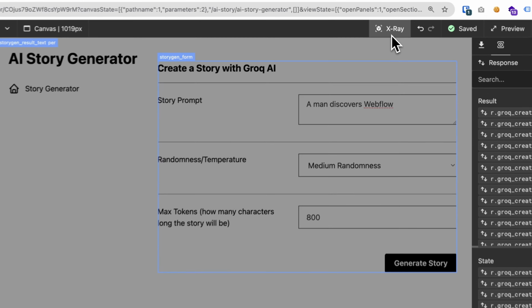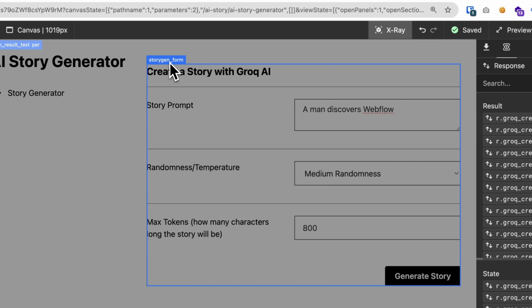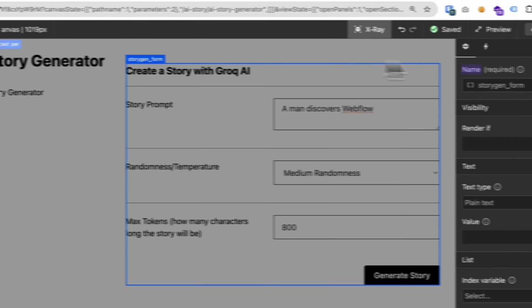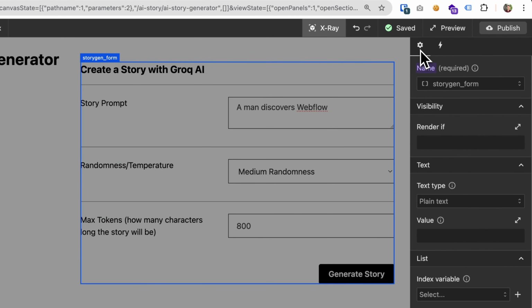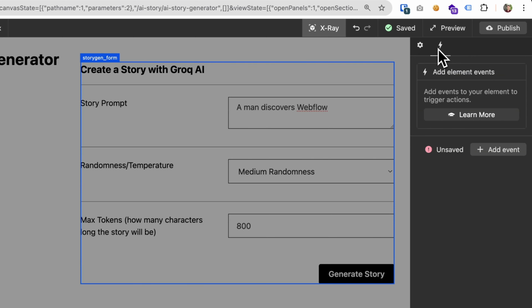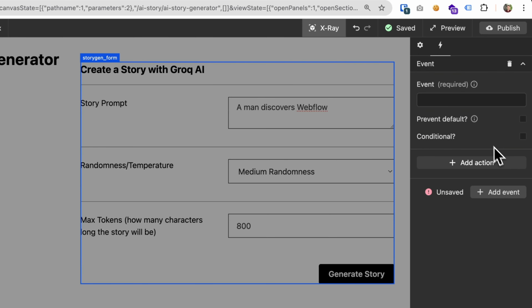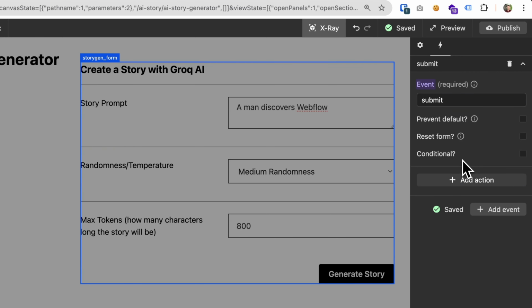So if we go to X-ray, we can click on the Wized attribute for this element. That's going to open up our settings and our events. We want an event, so add event. There is an event input where we can put in many different types. We're not restricted to just these, but these are the most common ones, and it includes the one we want, which is form submit. Prevent default, we looked at briefly in the last video in the context of a link.